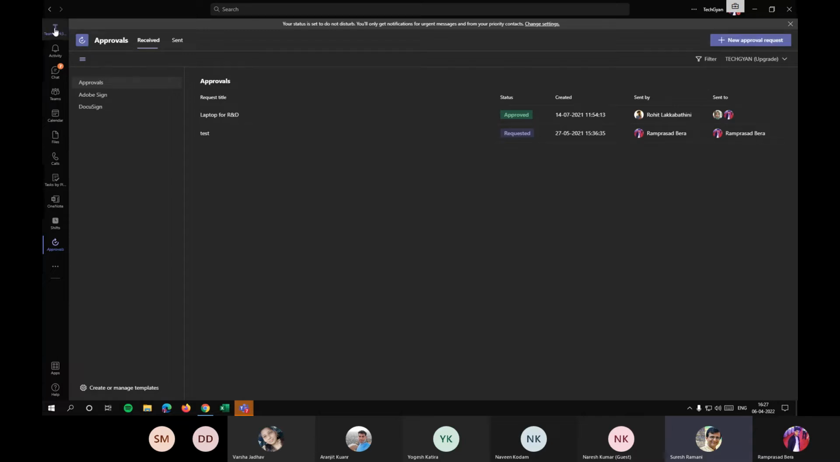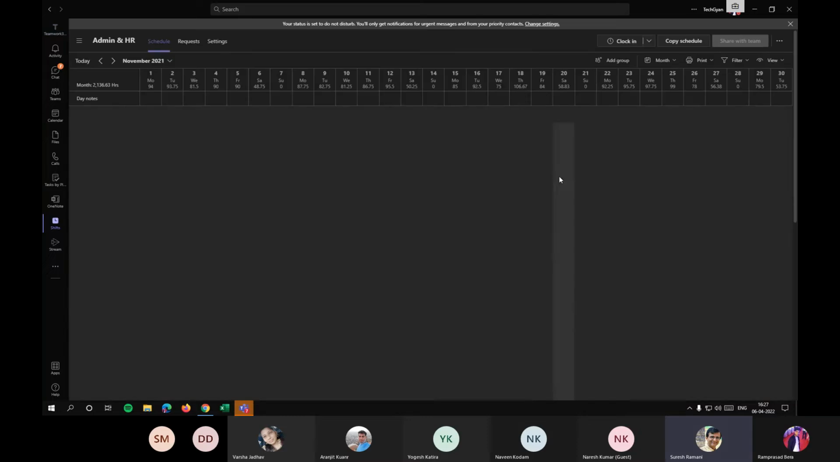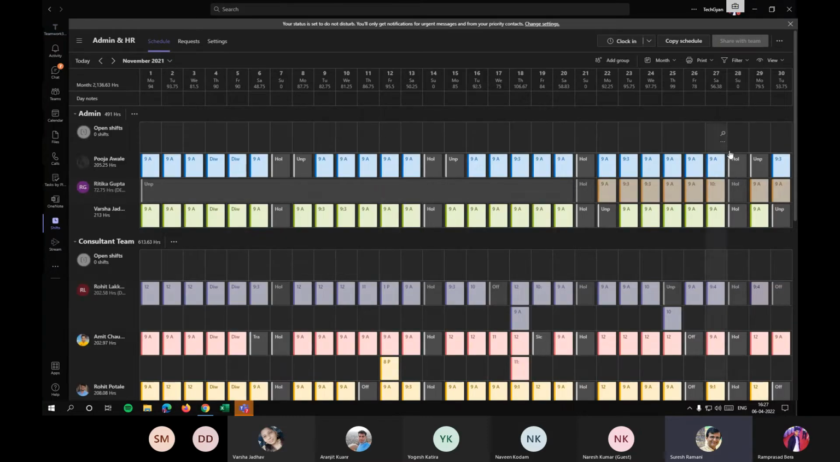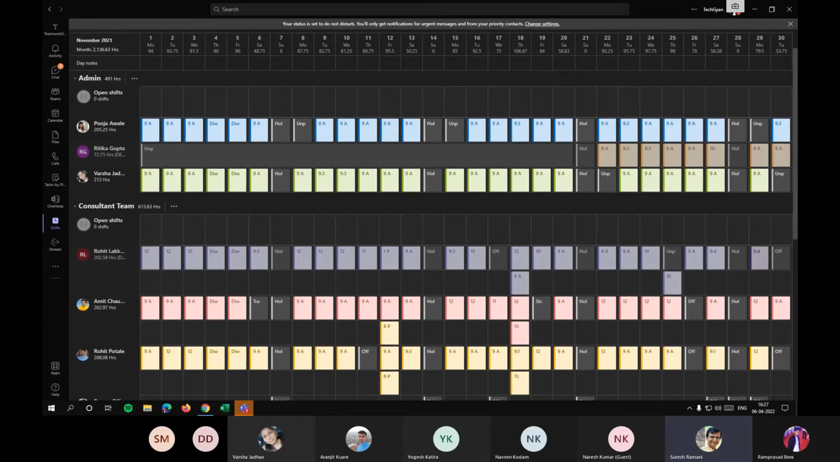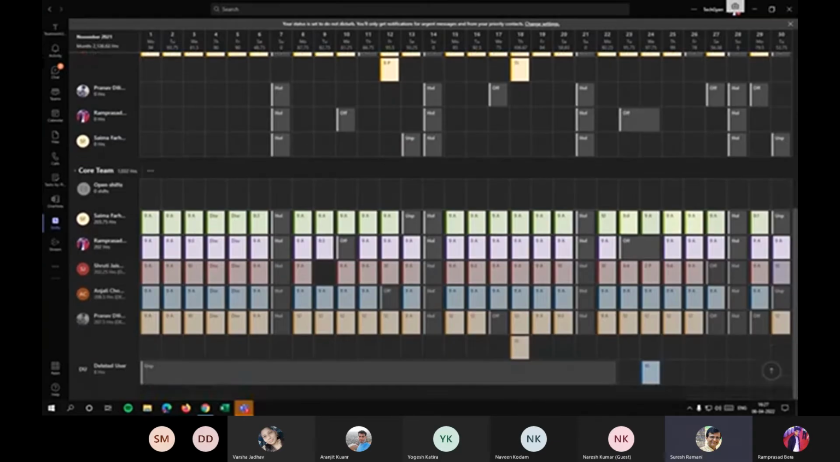Next, let us look at the shift system. For example, I mentioned the shift system in my presentation. If you have the shift system in your company, we can give you an app for that. So these are various groups we have created, color coded. There are open shifts, there are late shifts, there are second shifts.